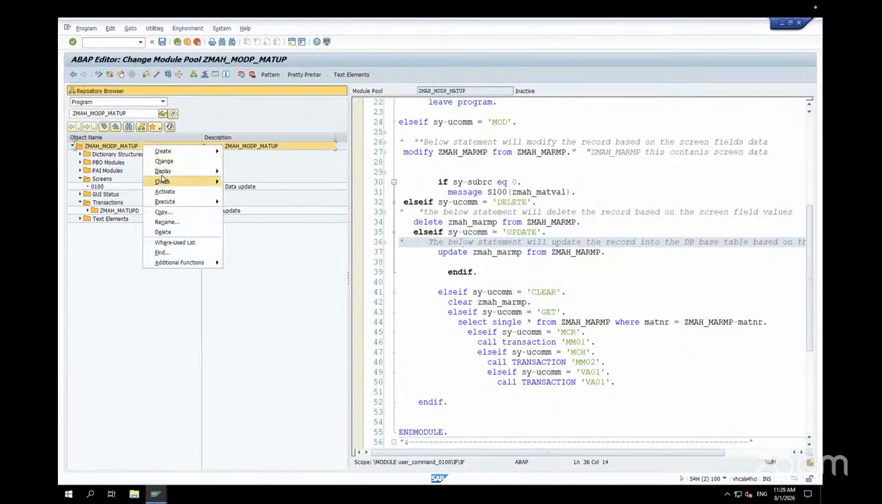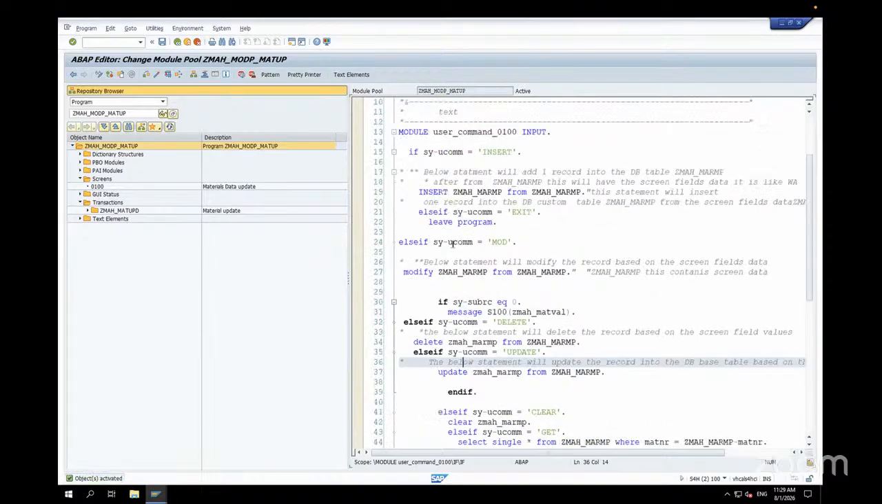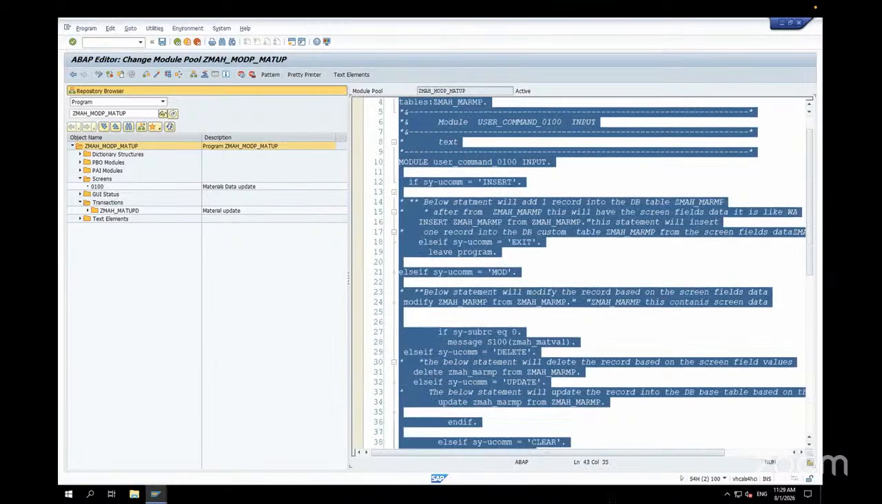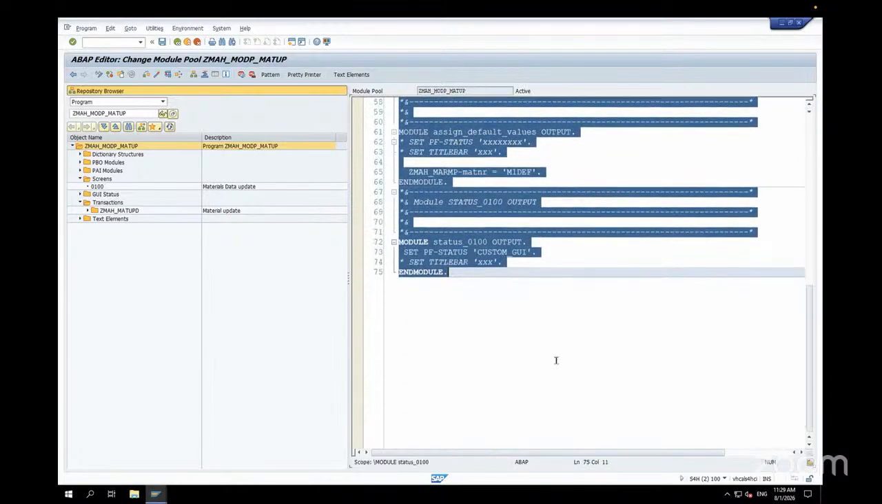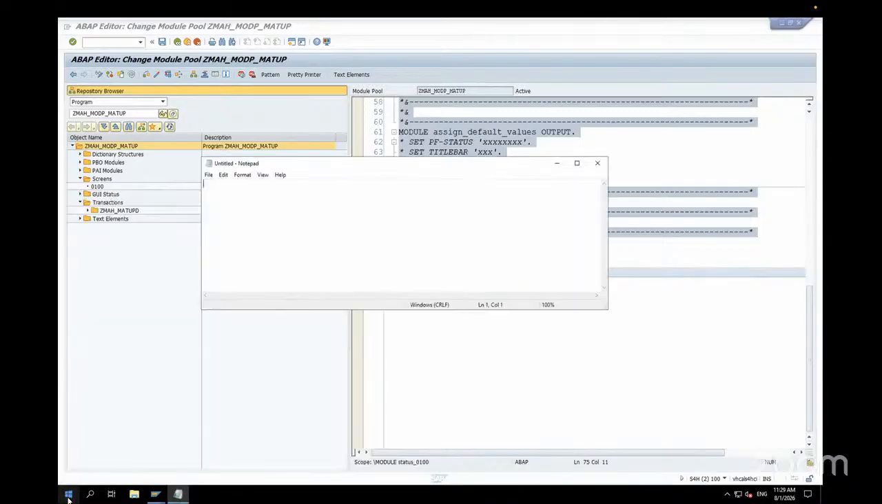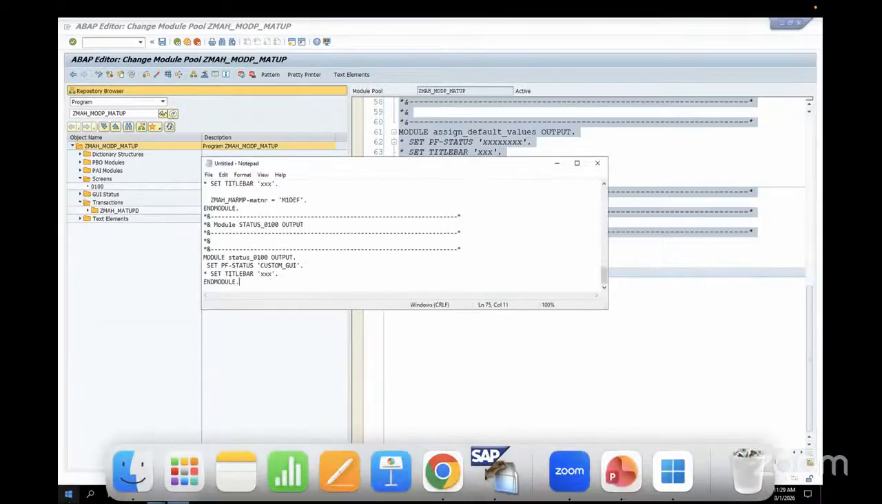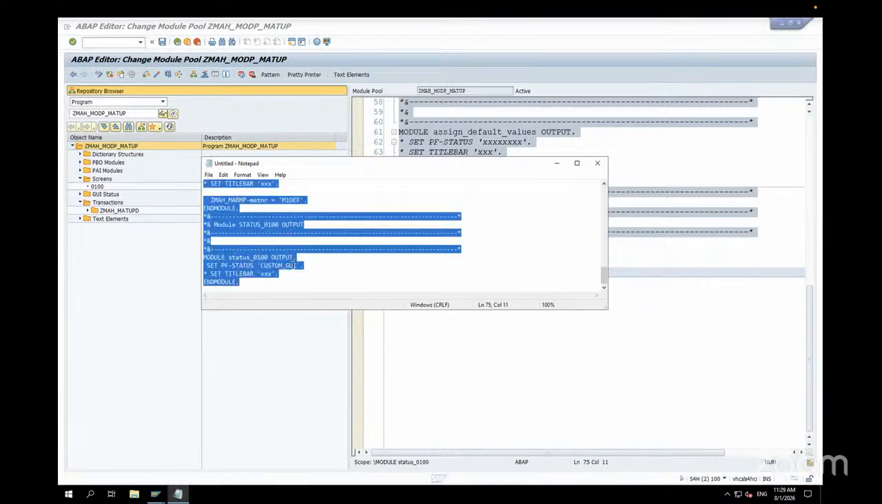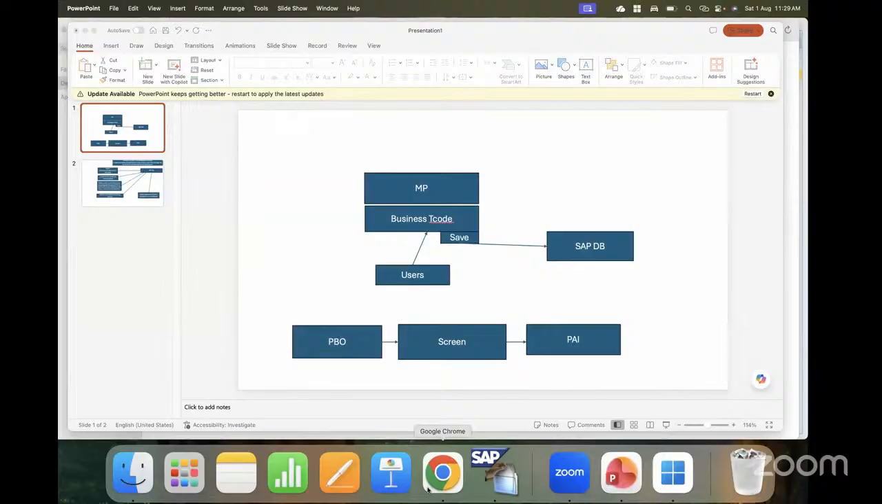Now how to copy this code? Wait. Activate. Better I'll give a print screen. Or you want the code? Control C. Control V. Okay. Again Control A. Control C. Go to our group.